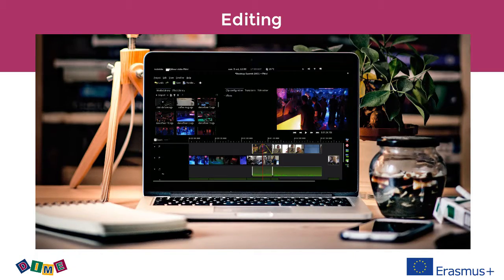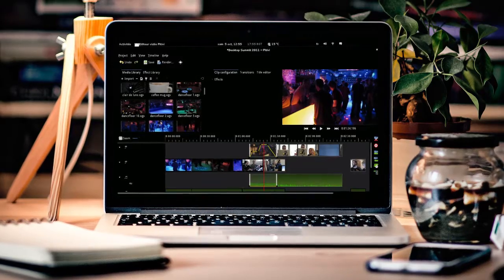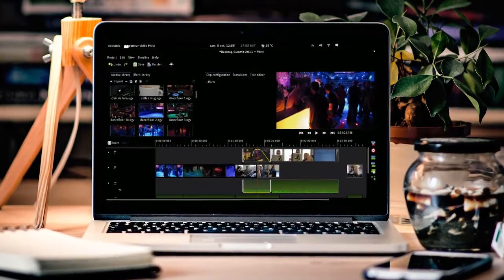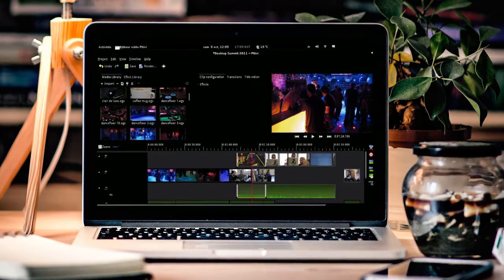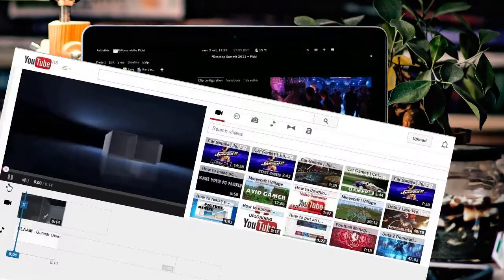Editing. Once your script is written, you can move on to the editing process. This is like fitting all the parts of the puzzle together. First, choose your equipment, a laptop, iPad or PC. Then choose an appropriate editing software for your footage. There is plenty of software out there for beginners such as iMovie or the YouTube editor.